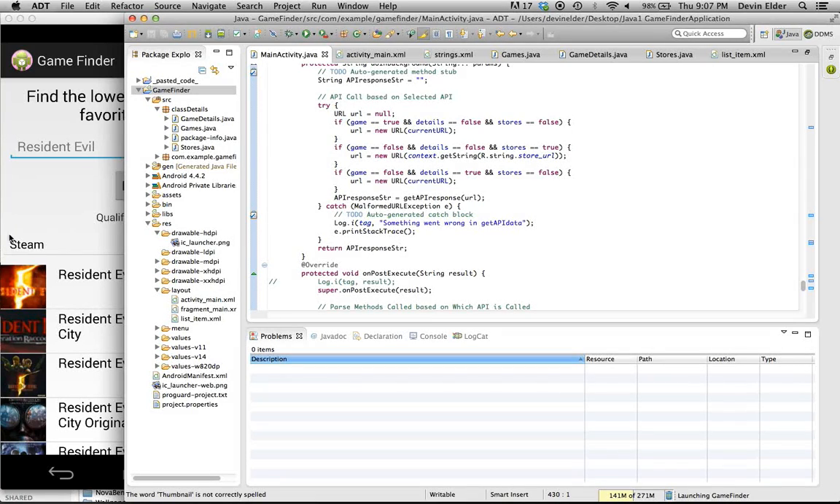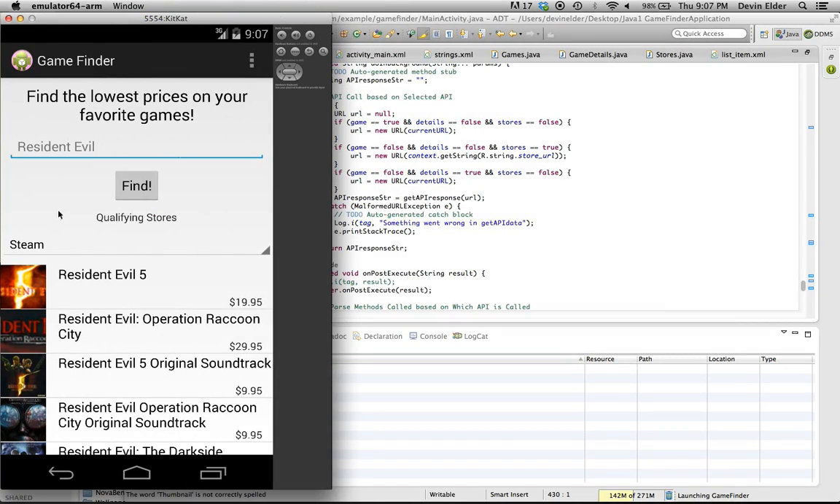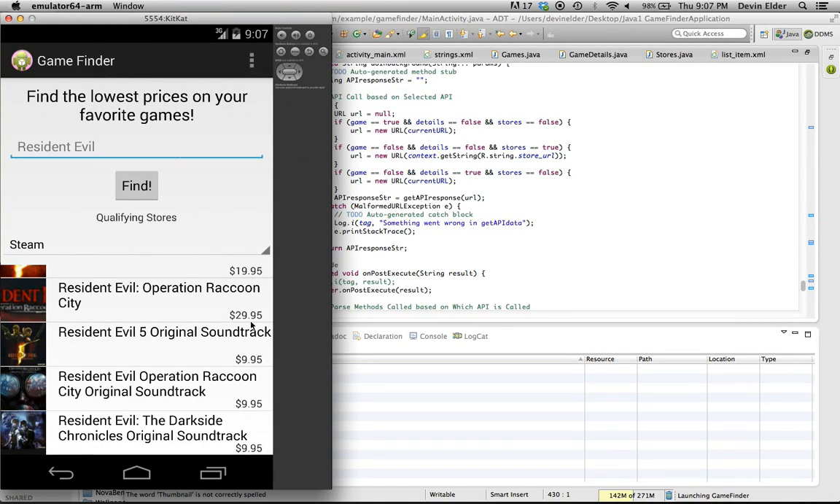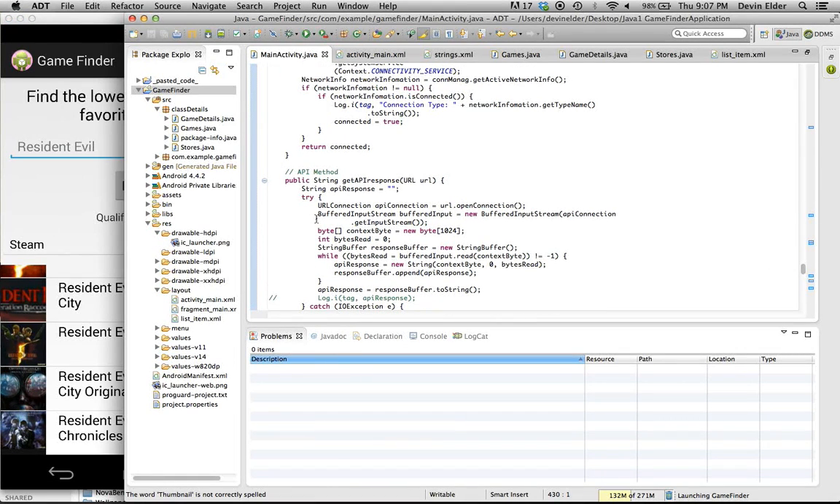I also went ahead and made a custom list view with the cheapest price, the title, and a thumbnail image. And every time this custom list view creates a new actual list item, it runs the call to get the thumbnail for each one. I think that's it for this week's stuff.